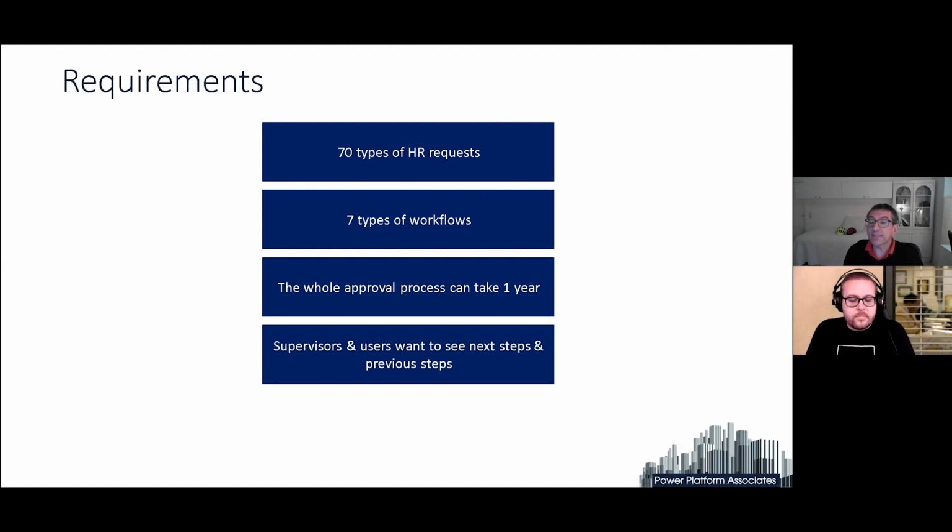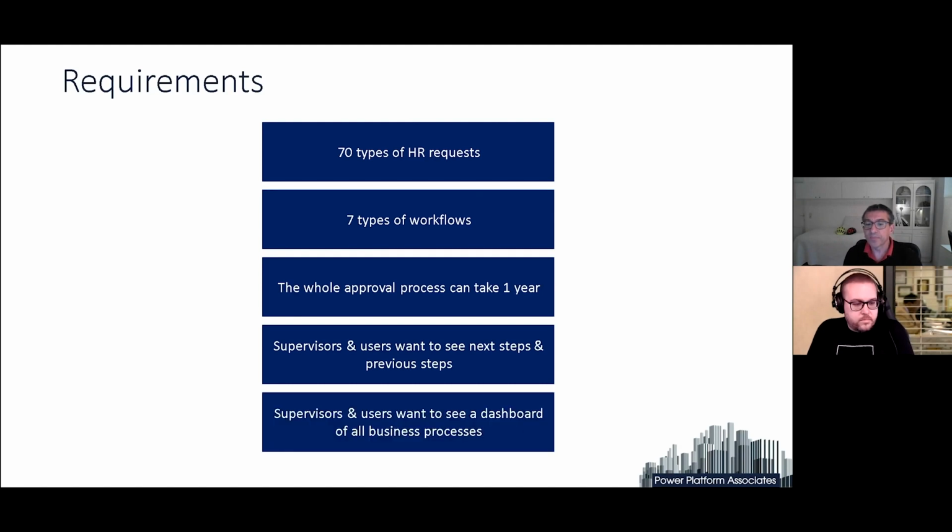Also, what I've noticed is that supervisors, like an HR officer for instance, and also users want to see the next step. What is the next step? What happens if I approve? Who will have to approve? What will happen if I put a comment in the process? Will my manager see the comment? Will the director of the company see the comment? So people want some kind of clarity around the whole process.